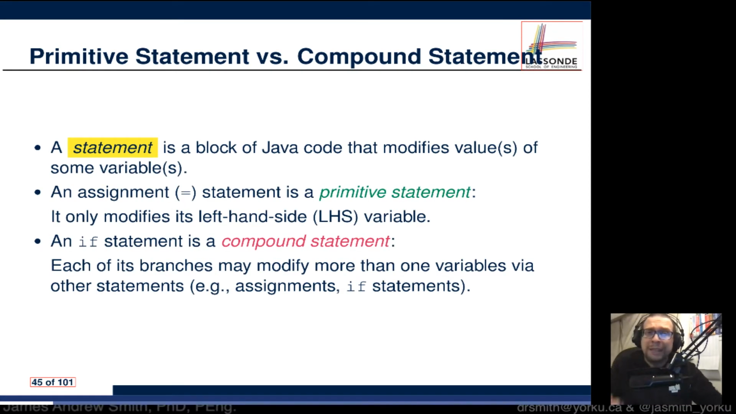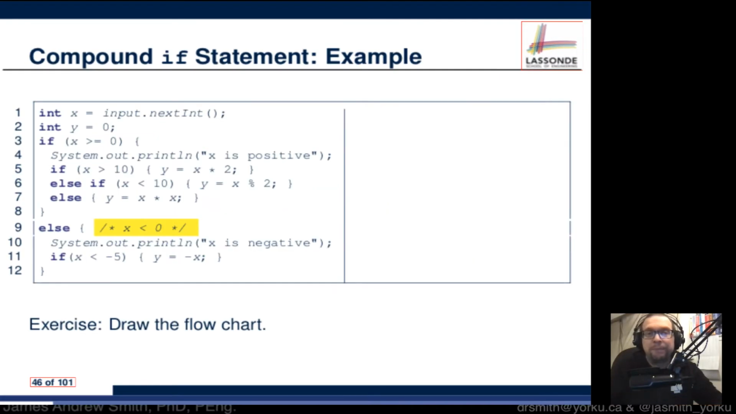Now, an if statement, on the other hand, is a compound statement because it's made up of multiple components. Each of its branches may modify more than one variable via other statements, assignments, or maybe even other if statements. Here's an example. We've got two variables, x and y. X is coming in as input from a scanner method, so it's bringing something in from the user, and y is being initialized to a value of 0.